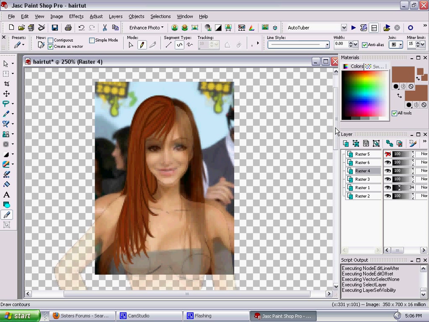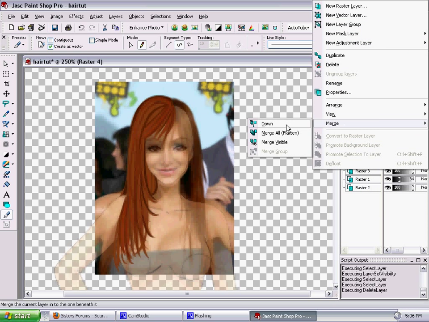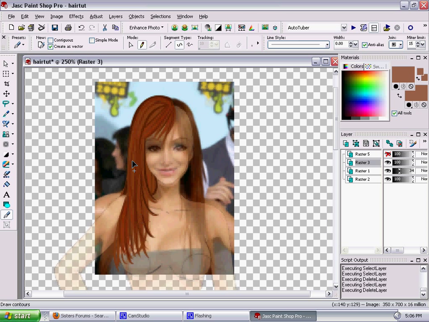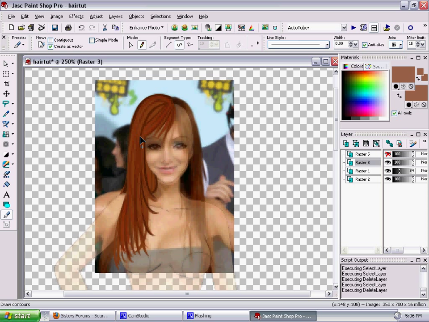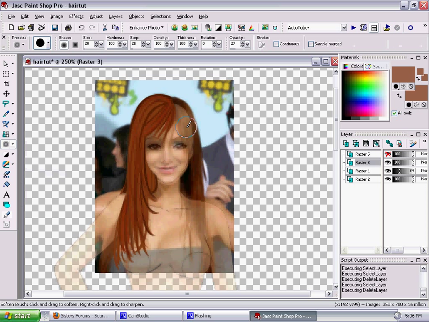And once you do this, it can look kind of streaky. So you want to merge your highlights down so that it's on the same layer as the rest of your hair. And only do this when you're pretty happy with what you've done, because all of these will be one layer now. And you want to take your soften brush and have it on a very low opacity so that it's not completely blurring your image, and just blend the colors together. And be careful about the edges too, which I'm really not doing right now. But that way it looks a little more natural.